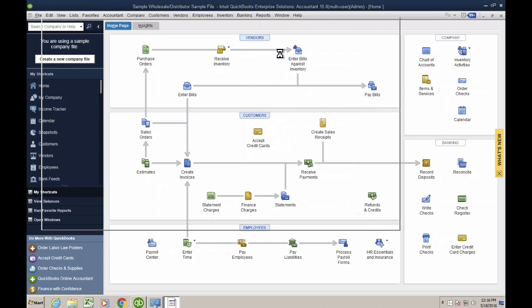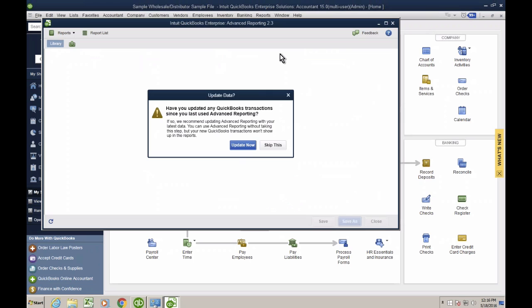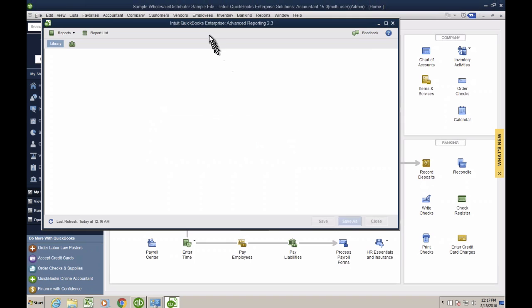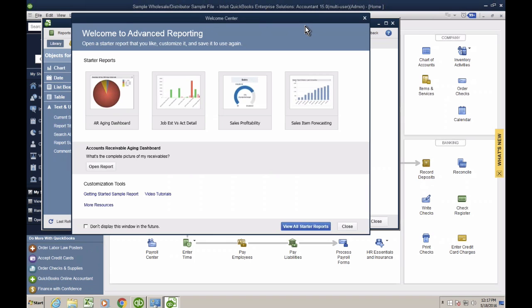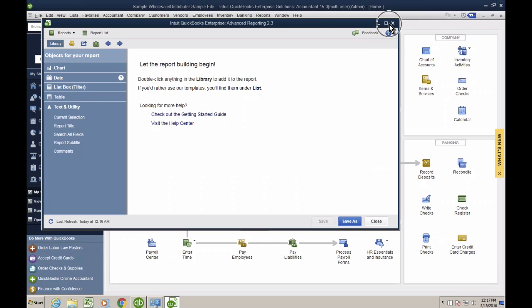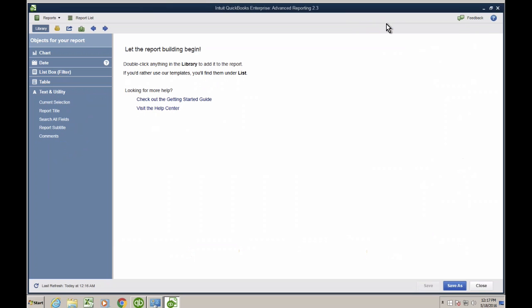So I'm going to click on advanced reporting, and it will ask me if I want to update the database, which means: the last time I did an update, and now if any transactions were created in between those 2 updates, do I want those new transactions to show? At this point, I'm going to click skip, because that could take a few minutes. For some very large databases, it could take up to an hour. Let me close this and maximize the screen to make it a lot easier to work with.